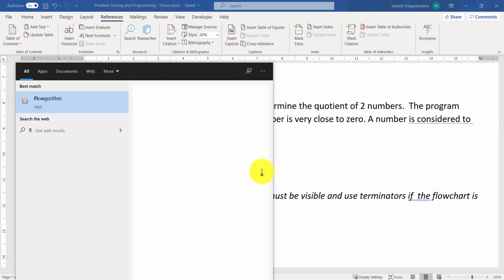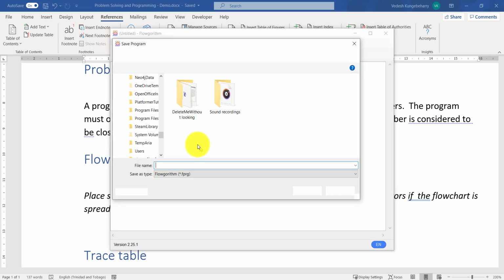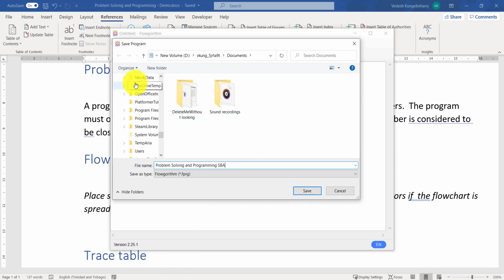So I'm going to start a Flowgorithm, F-L-O-W, Flowgorithm. Good best practice, go ahead and save your work one time. So file, save as, solving and programming. I'm just using an arbitrary name. I guess I ought to choose a name. I'm going to put this in my home file folder.